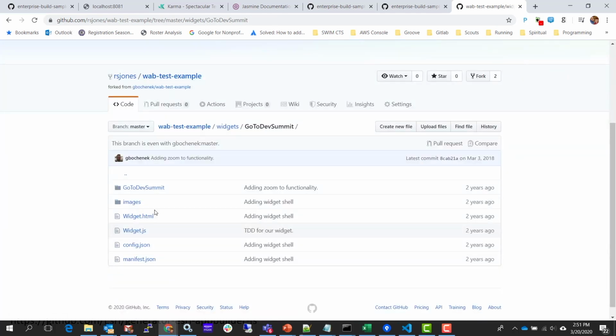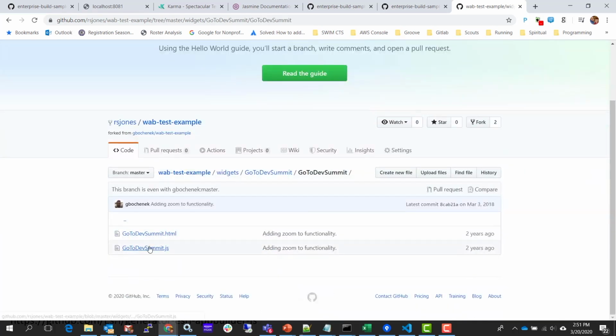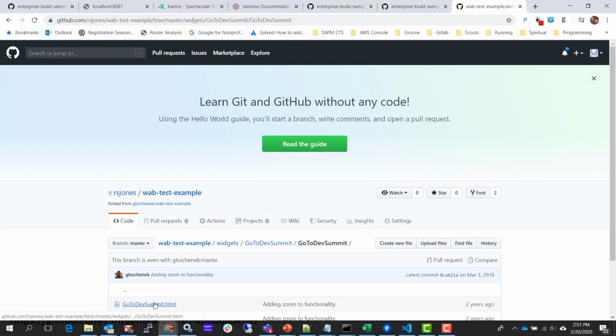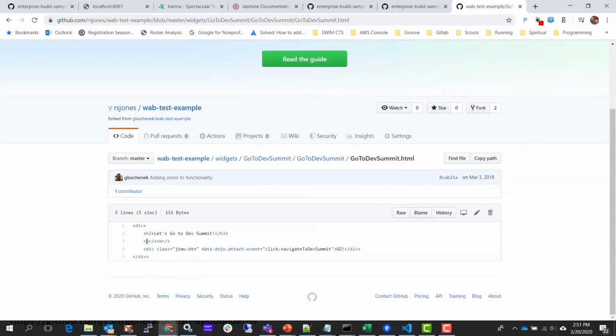Let's go see what this standalone widget looks like. In our widget file, we have a very simple widget here that is navigating to Palm Springs, where the Dev Summit normally occurs. We can see in the HTML for that widget, which is what gets inserted into our Web App Builder widget's template, is just a simple little button that is telling us to go, and it's going to call that navigateToDevSummit function.